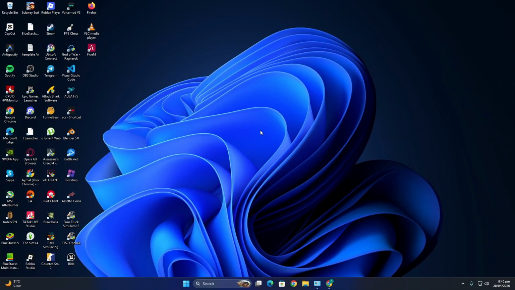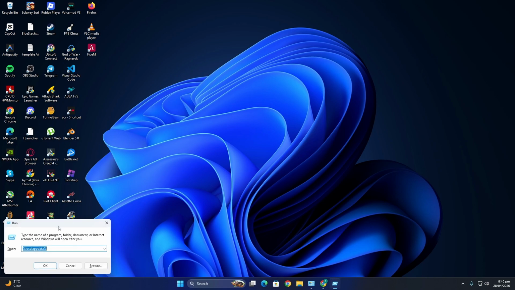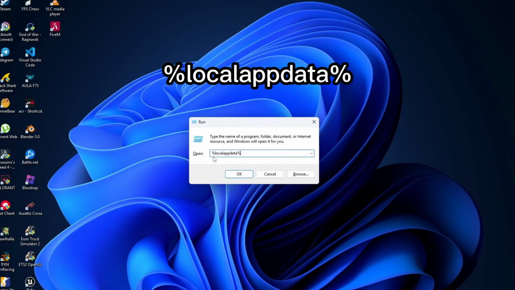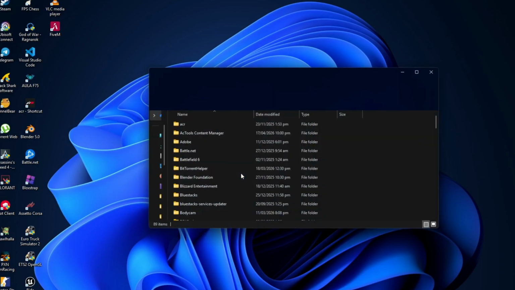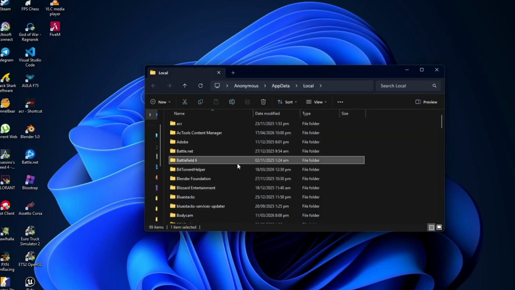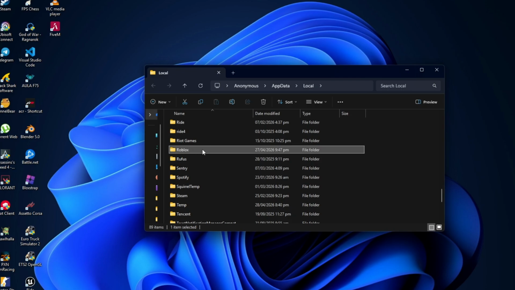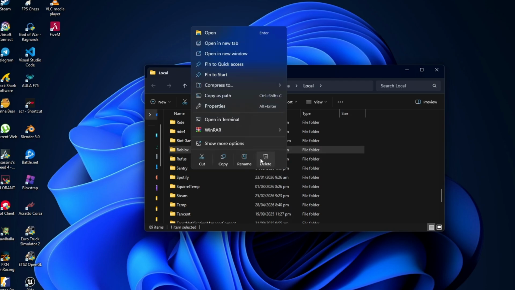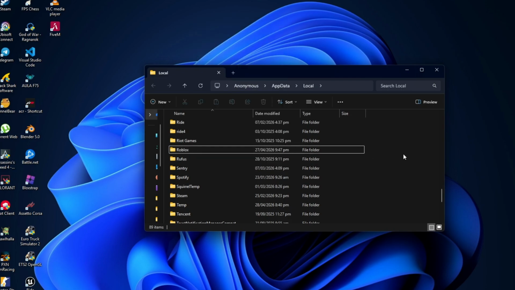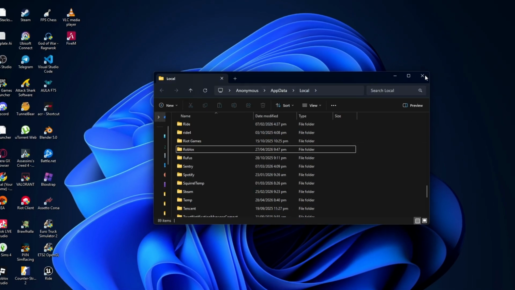First, we will clear the Roblox cache. Press the Windows key and R at the same time to open the Run box. Type %localappdata% and press Enter. A folder will open. Find the Roblox folder in this location. Right-click on it and delete it. This will remove old temporary files that may be causing the issue. After deleting the folder, restart your computer.